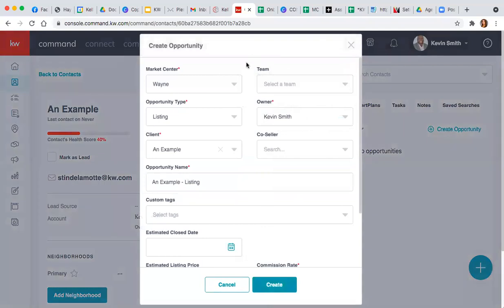And what comes up is the opportunity card. A lot of things have already been pre-selected for you. In this case, the market center has already been selected. The client is the contact's name, so that's already been selected. The owner is you yourself as the agent, so that's been selected as well. The only other thing I want to mention is that if you are on a team, you will have an option to make a team opportunity, but if you are a solo agent, don't worry about that. This will actually be grayed out.